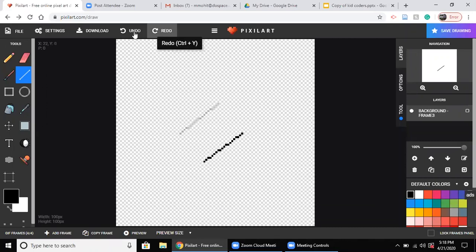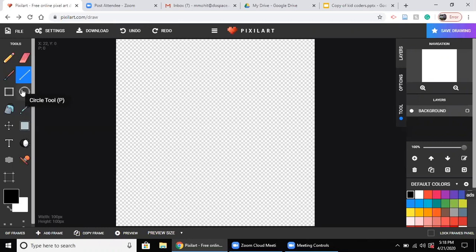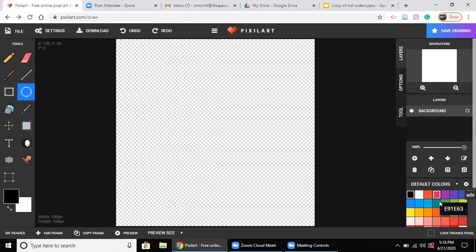Now, for example, if I want to delete the lines, I can go undo and delete all the lines. Let's do one more example with a different shape here. Let's choose circle this time. And as I said, we can add different colors to the circle too. So for example, if I want a circle of, let's say, red color, I'm going to choose it and put a red circle here.